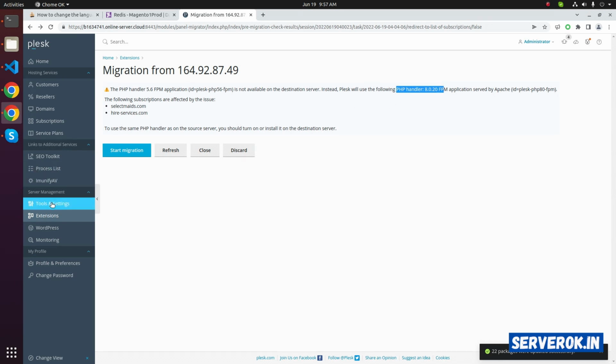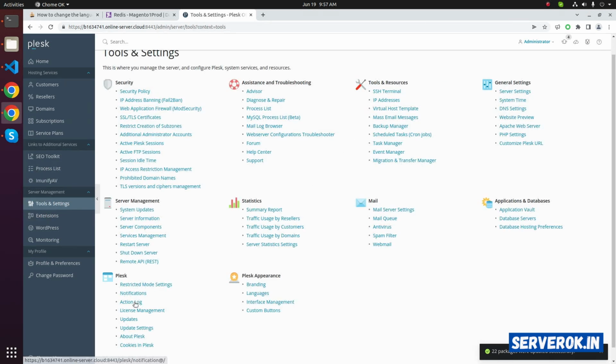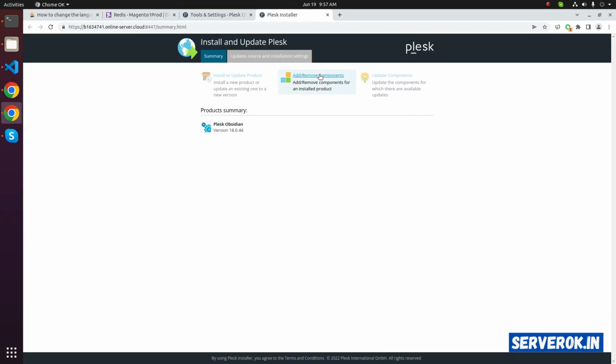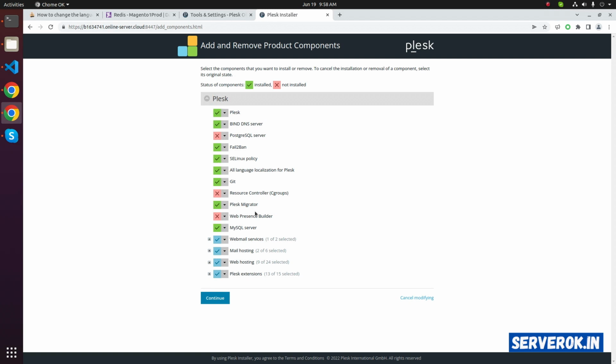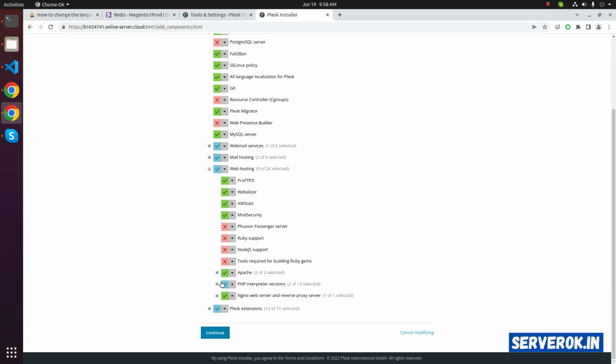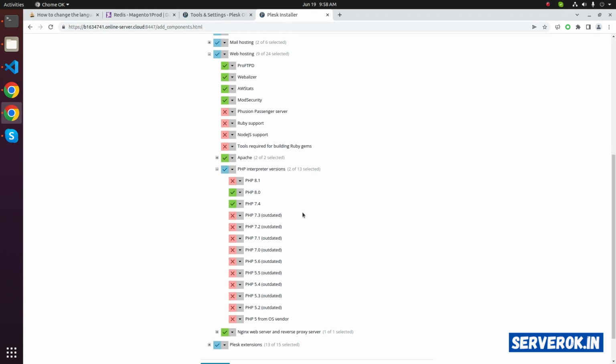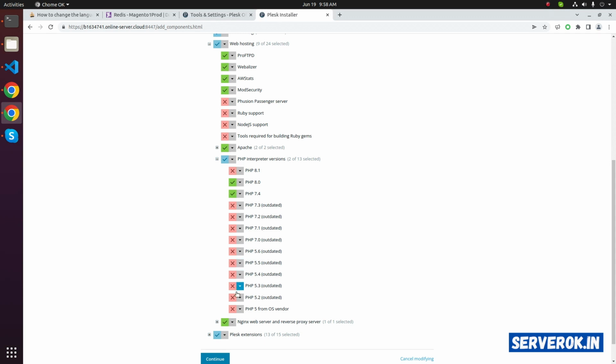Go to Tools and Settings. Under Plesk, click on Updates. This will open a new window. Click on Add Remove Components, expand Web Hosting, expand PHP Versions. Here you will see all available PHP versions. We have PHP 8 and 7.4 installed.